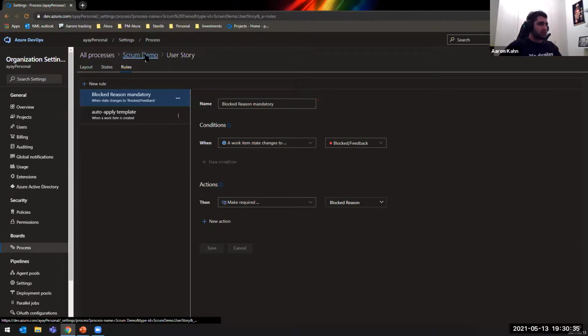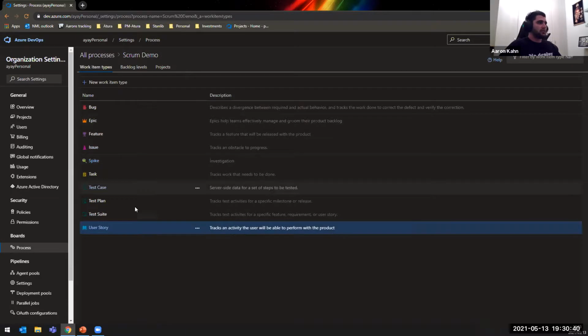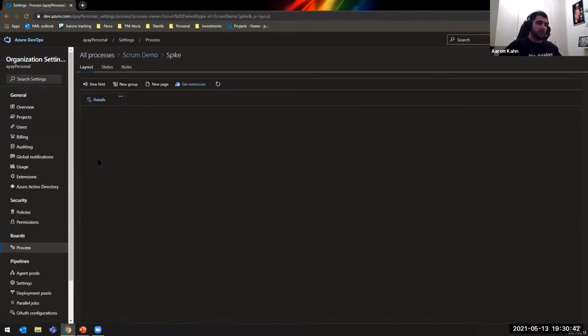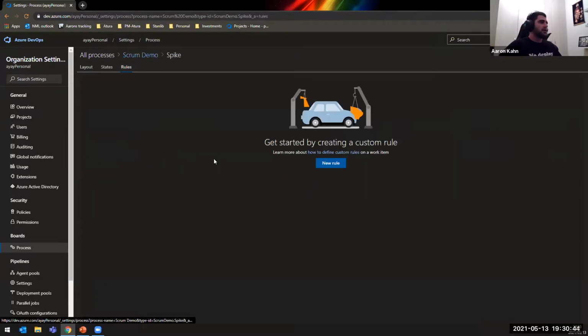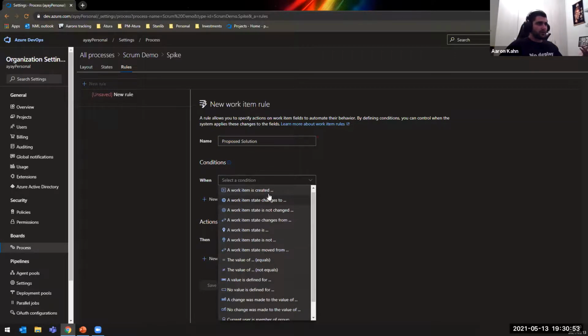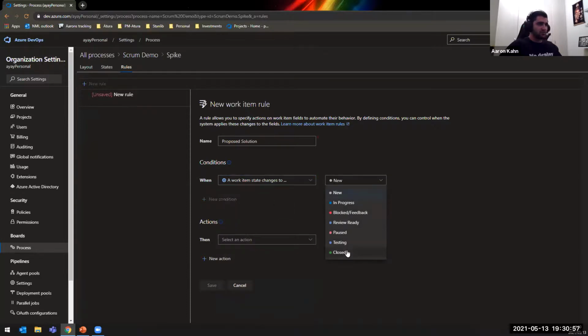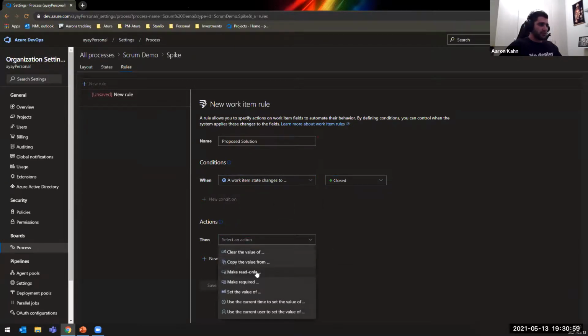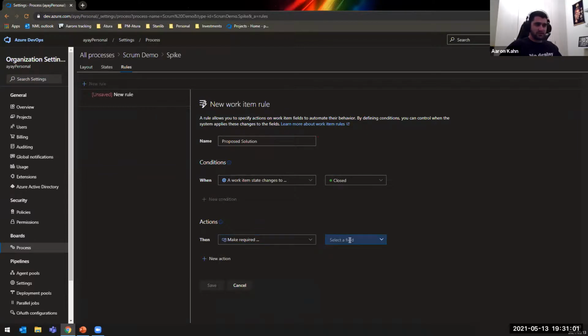Now, one more thing we're going to do before we actually go ahead and test out these new rules. We're just going to go back to the Scrum demo, into our spike section, and create a new rule for our spike. And this is actually the proposed solution rule. So much like we did before, when the work item state changes to closed, I want them to actually tell me why, right? So now I'm making the required proposed solution field there.